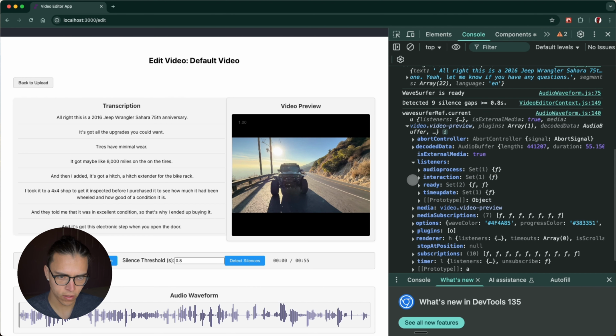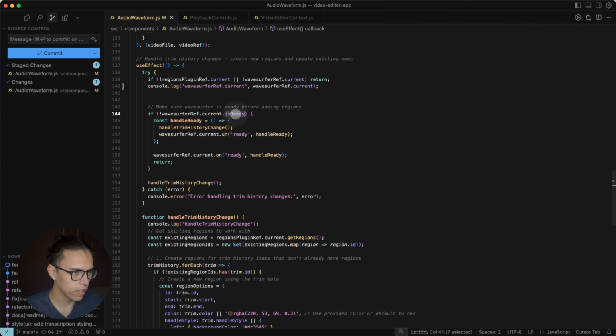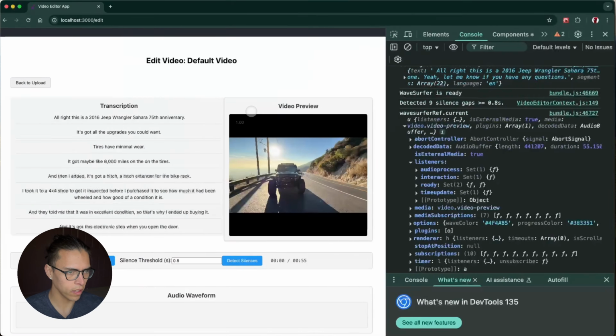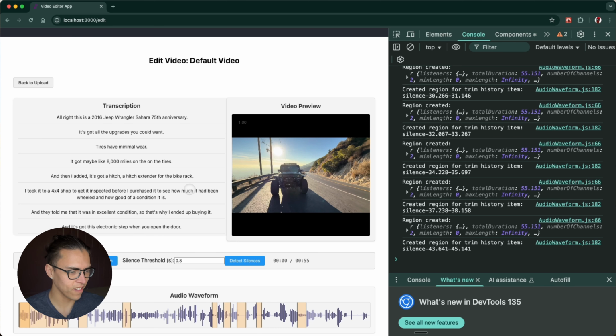Let's look at the listeners. Audio process, interaction, ready, and time update. So the ready event does happen, but I think the reason this isn't working is because I just needed to remove that. So let me refresh. Let me click detect silences, and awesome, that fixed it. We can see that these are all the silences it detected.